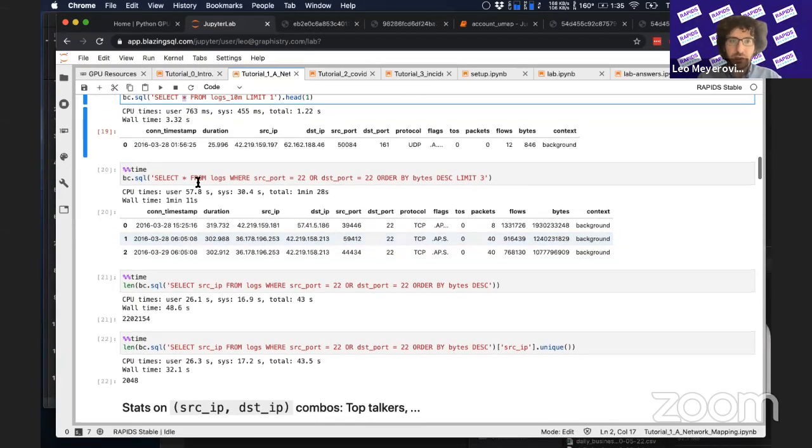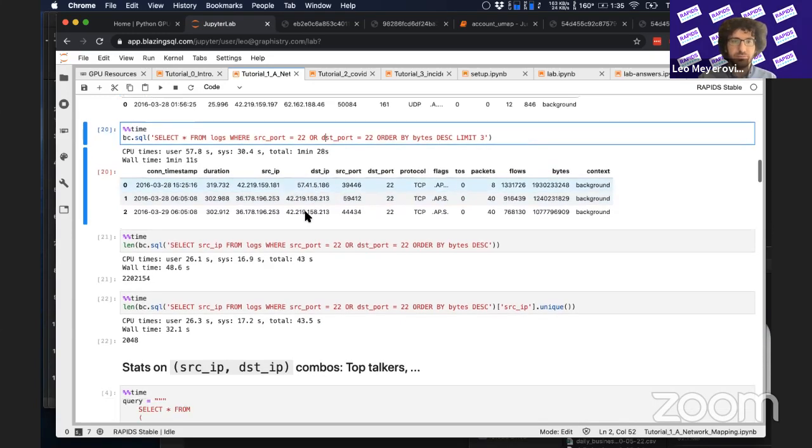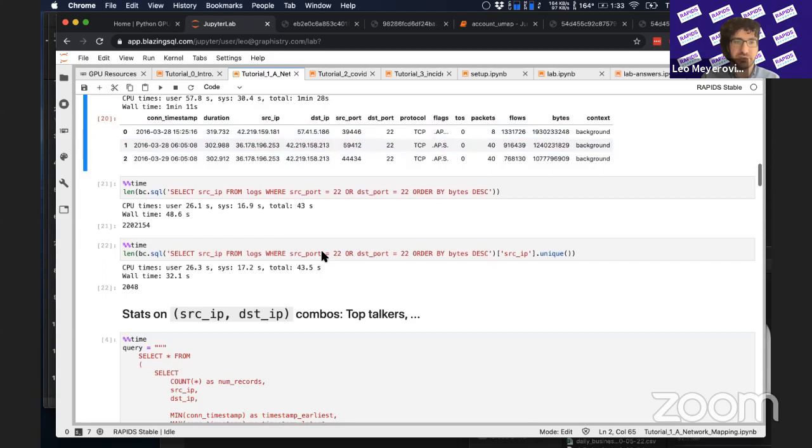In the beginning of the tutorial, it's basically stuff that you'd expect. Can you sort? Can you tick? Let's say I just wanted to see SSH activity. Could I just filter by port 22? And it's not so bad. You're seeing here it's all running through.